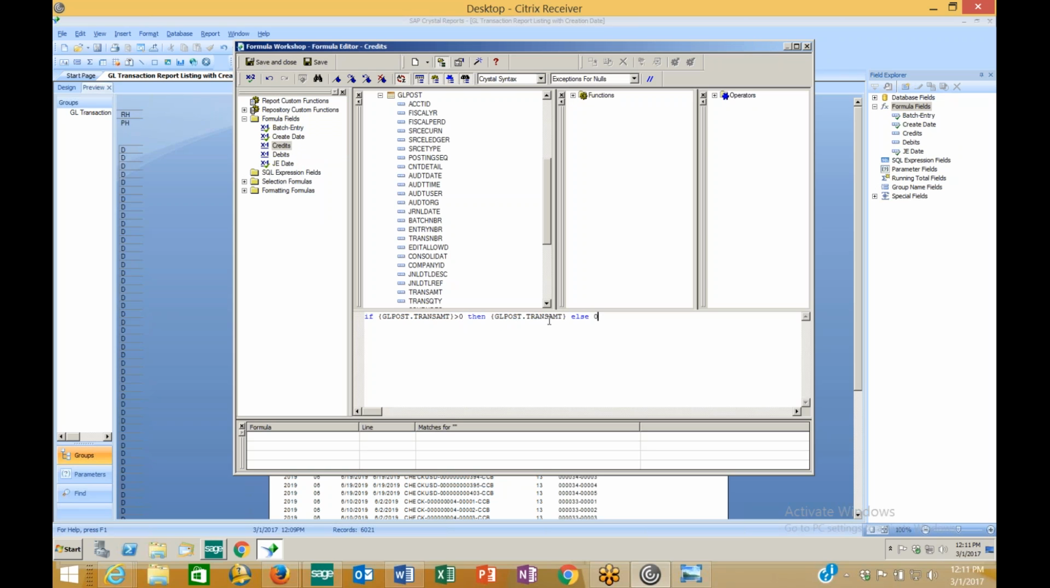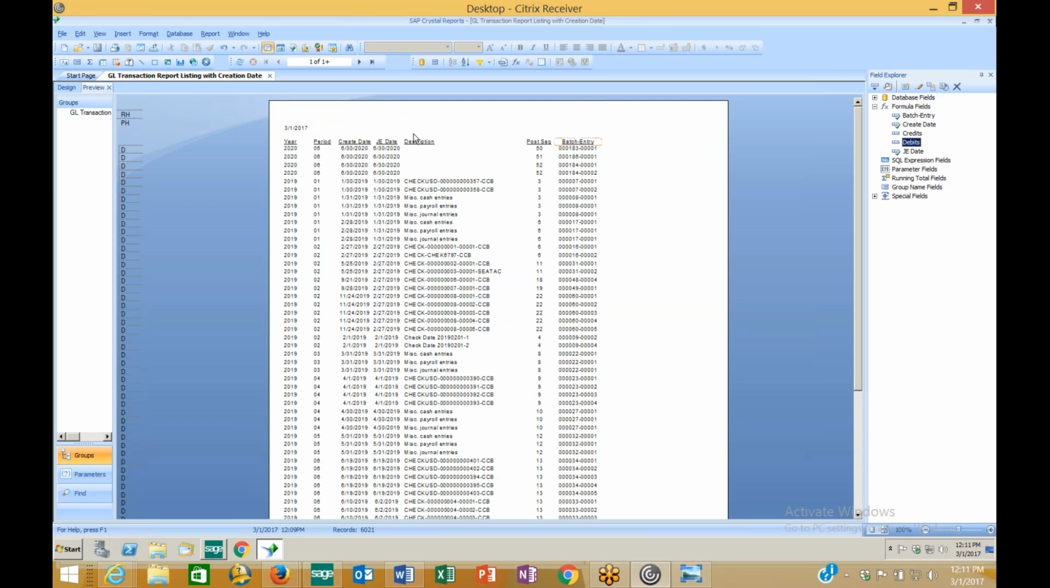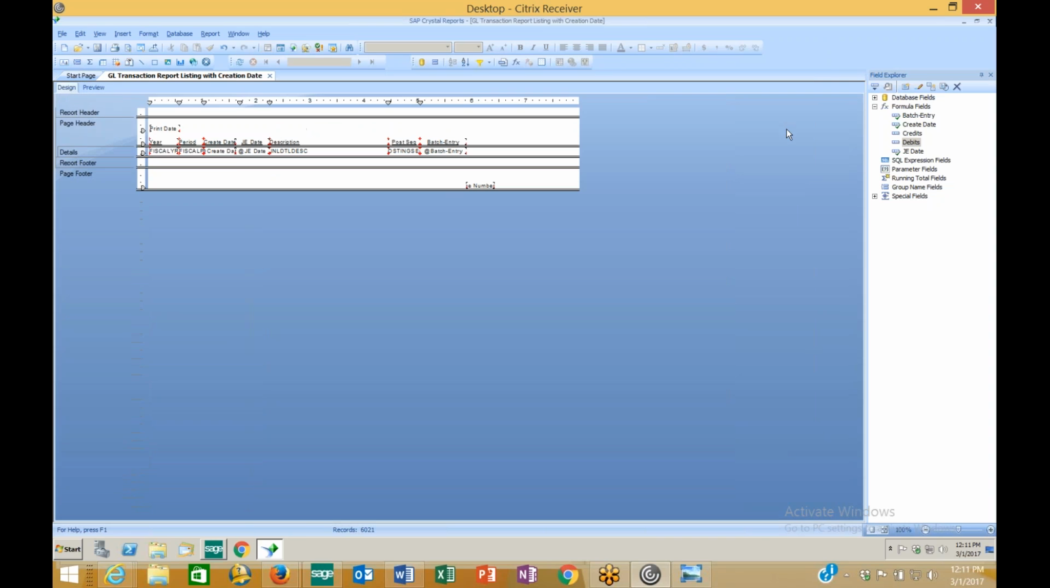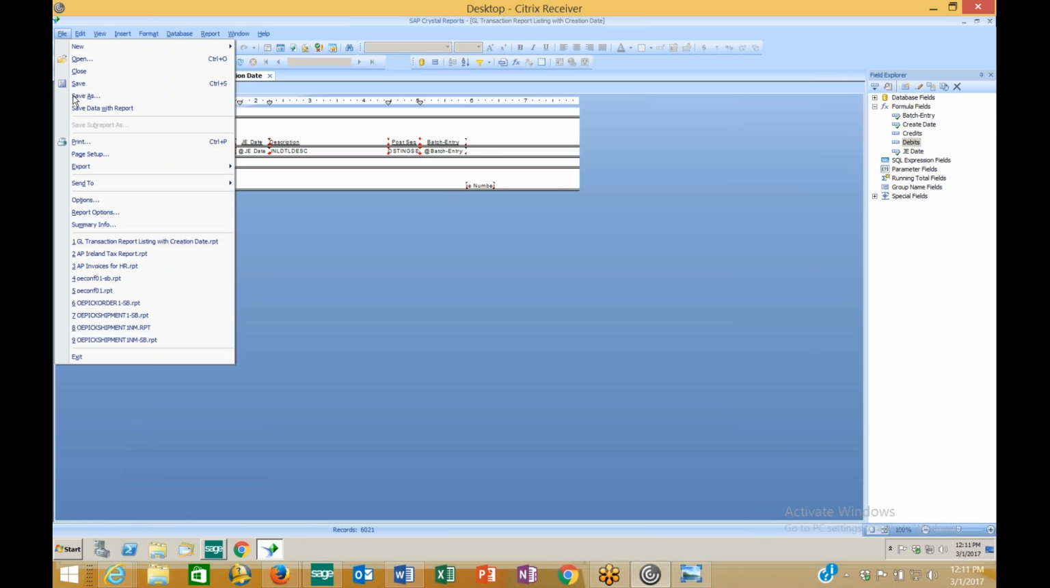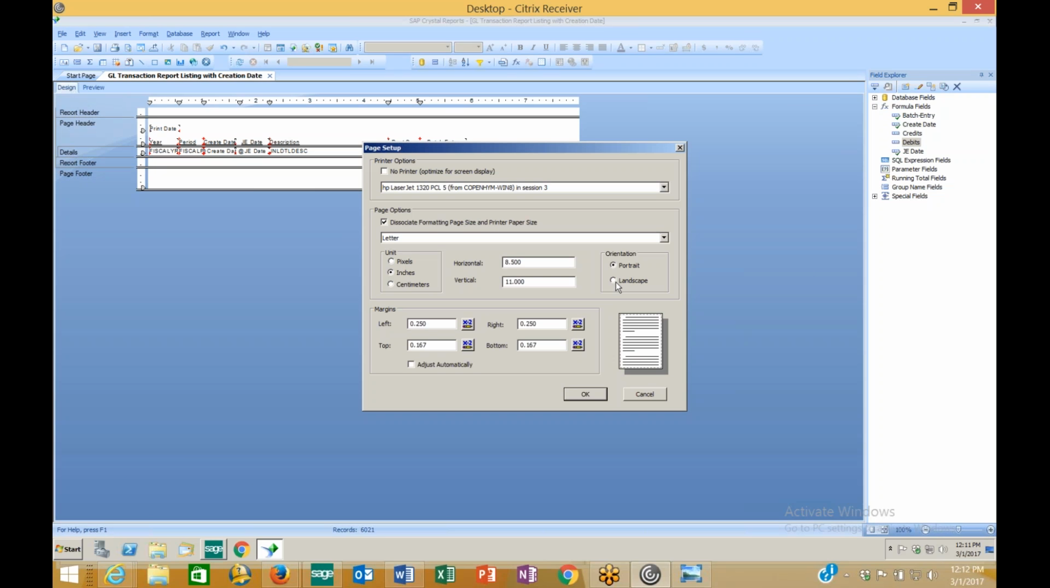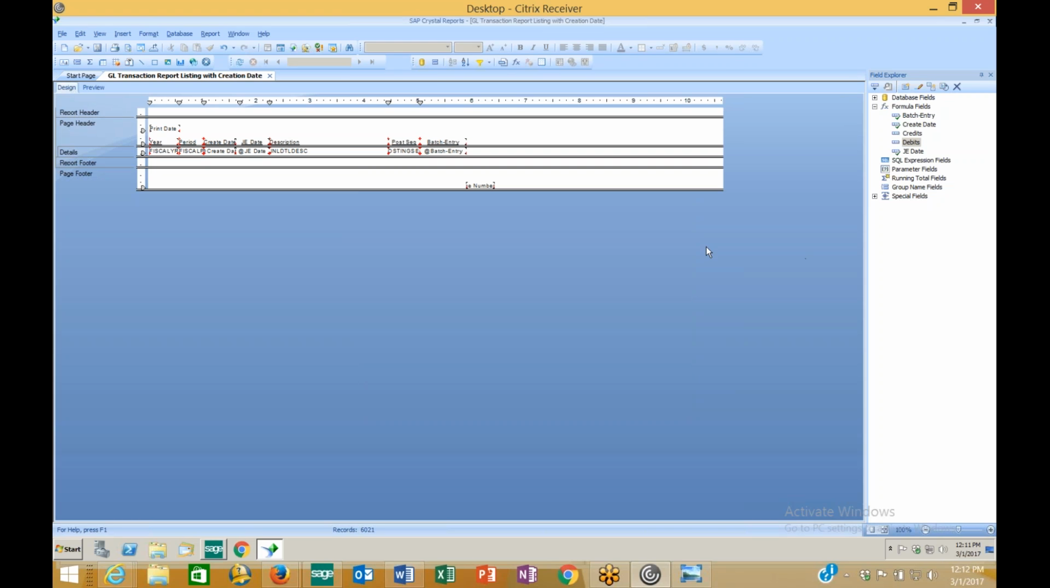Copy that. And we're going to make it less than 0. Now we're going to make this landscape because we're running out of space here. File on my machine, because I think I've got this saved to my local hard drive, and my Crystal Reports is hosted. So I think that's why.